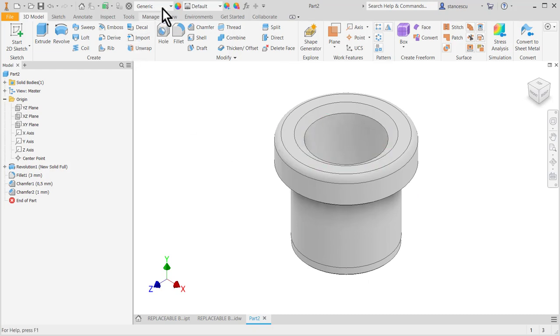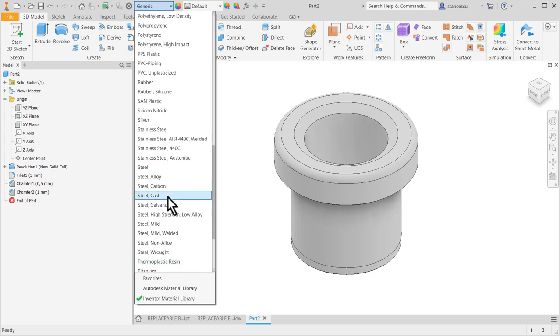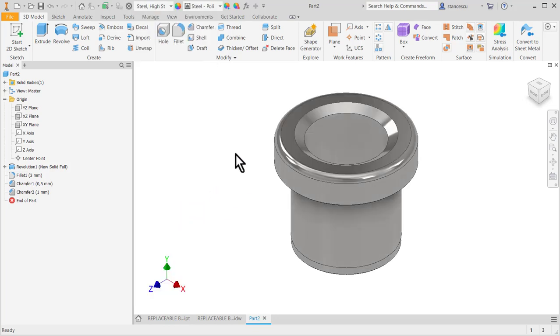Now I prefer to assign material to see something nice. Still high strength, low alloy. Why? Because this is the guide for a drill, and a drill is a tool, and this must resist to many times of using. Good.